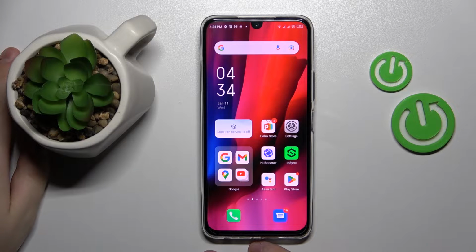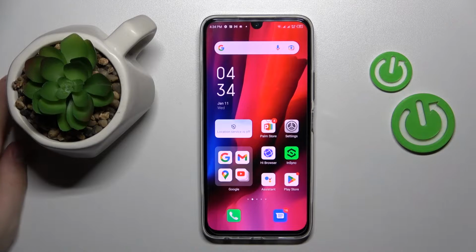This is Infinix Note 12 Pro, and today I would like to show how you can bypass parental controls on this device.